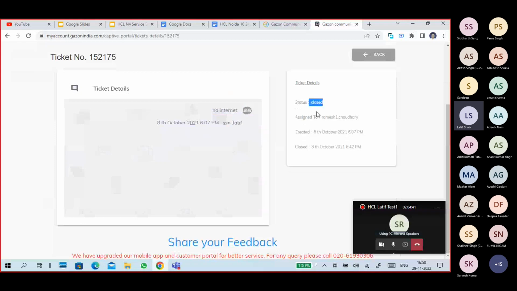And it is closed. Closed means the status is closed, meaning the issue is resolved, or maybe directly closed. It was created at 6:07 p.m. and closed the same day, so it took less than 40 minutes, around 30 minutes or more, maybe 35 minutes, but it is resolved. So this shows when the issue is raised, when it is completed, and it is assigned to Ramesh Chowdhury. Okay, so my complaint is no internet.